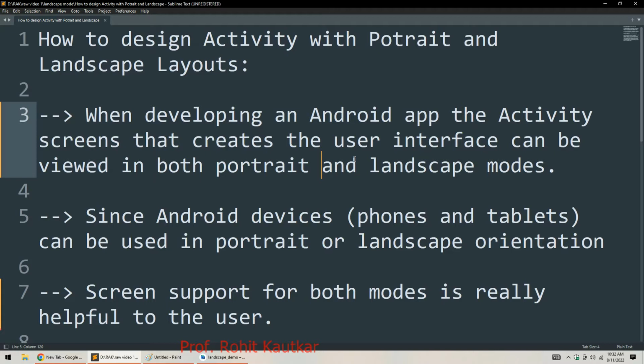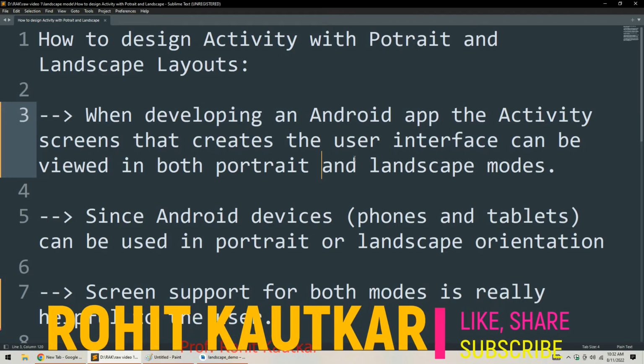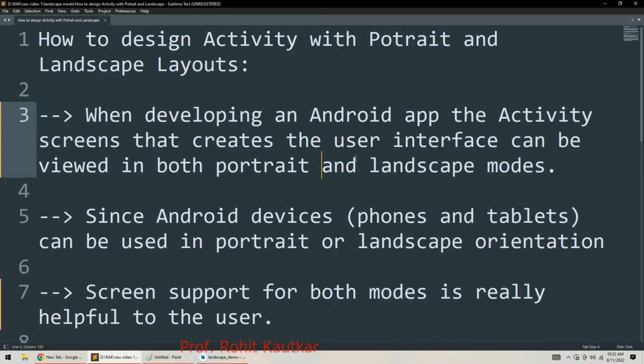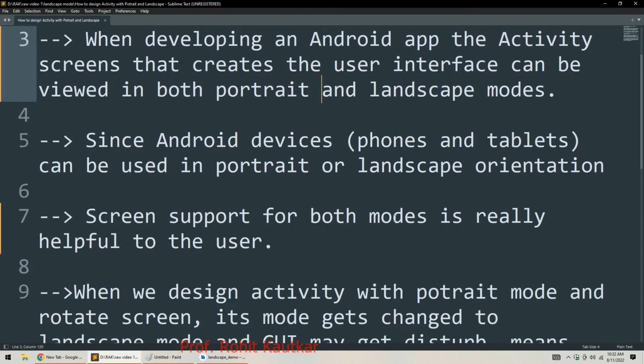As Android devices, which include phones as well as tablets, can be used in both modes, portrait as well as landscape, as an Android developer it's our responsibility to create a layout file for both modes. By default, the layout file is available for portrait mode. As the screen supports both modes, this is helpful for the user. As per his convenience he can use a particular mode, portrait or landscape.